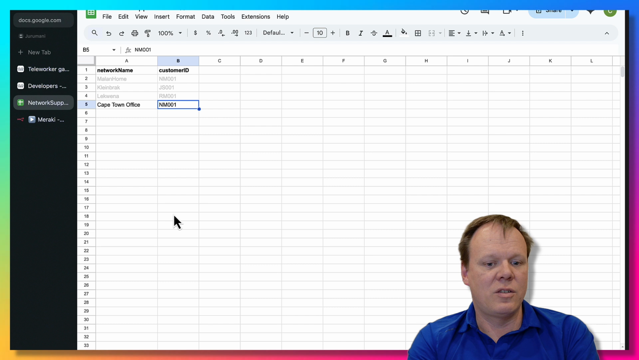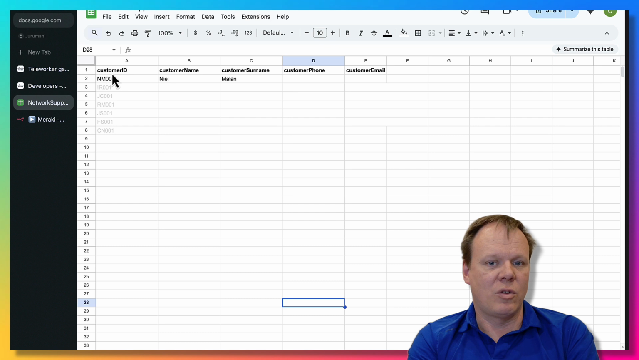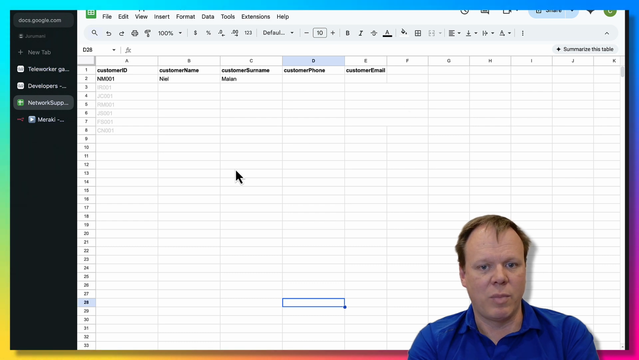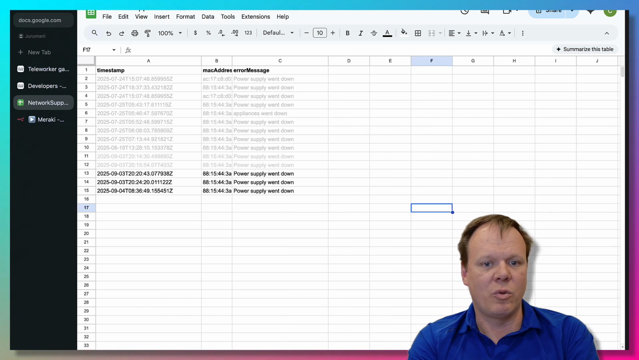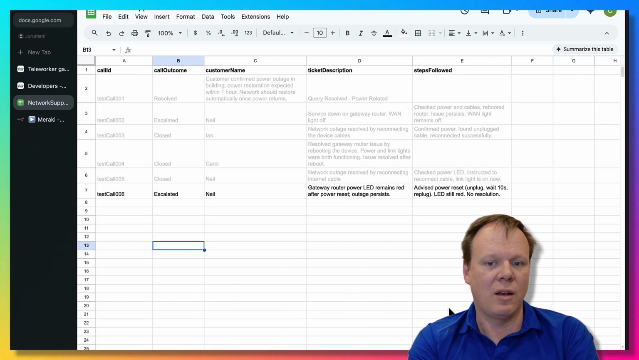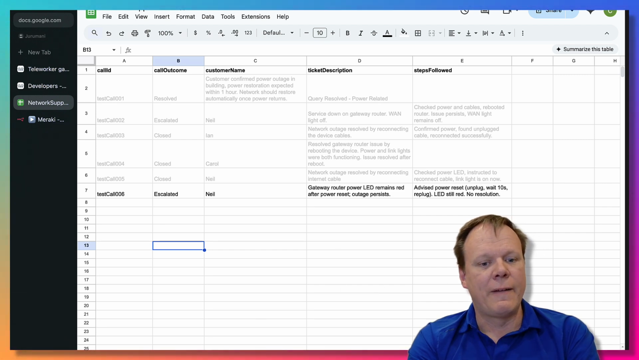Those devices are mapped to a network, and the network is mapped to a customer. The customer then has a bunch of customer details. I've just blanked out all of the personal details here. And then there's two separate tabs, one for support events that have occurred, and the support tickets that get logged and closed by the agent.